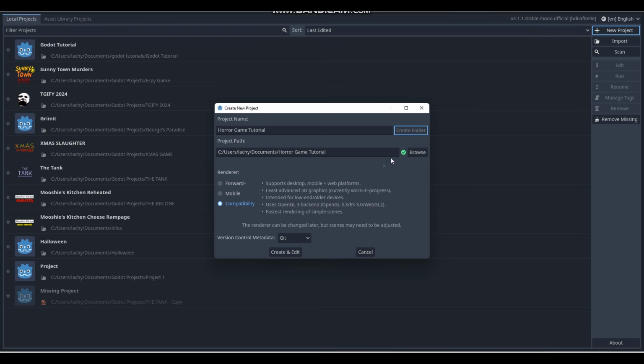And then next up we have the renderer options. So we have forward plus, mobile, and compatibility. Now, I will be just reading off the dot points of what the renderer options do. So for the forward plus renderer option, it supports desktop platforms only, has advanced 3D graphics available, can scale to large and complex scenes, uses the rendering device backend, and it has slower rendering of simple scenes.